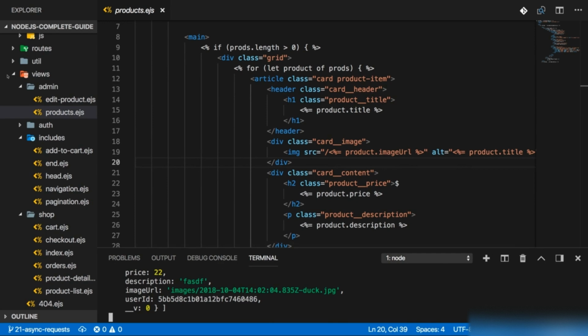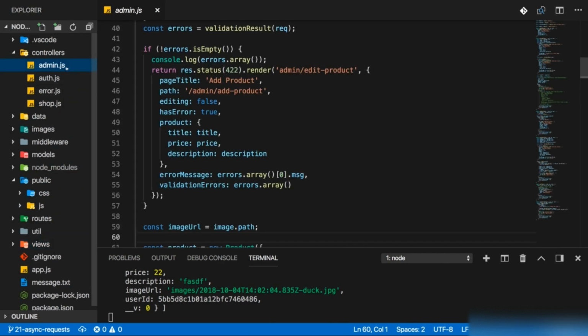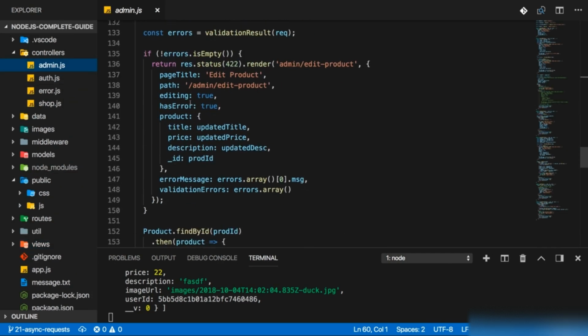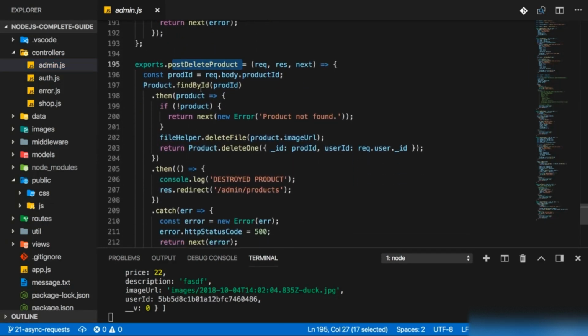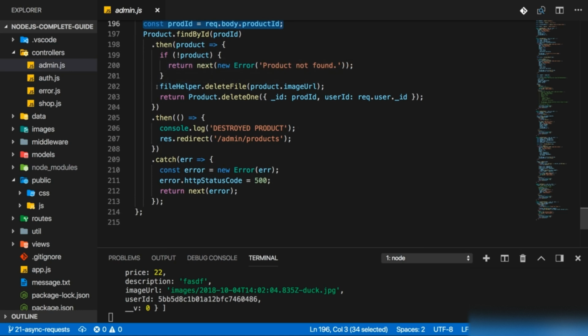And we can see that, of course, on our server side. If we have a look at our admin controller and we have a look at the post delete product action, this action here, then we see that we also extract some incoming data, of course, and then we work with that data to delete the image belonging to that product and then the product itself. And by the end, we redirect back to admin products, which is a route which will return a new HTML page.